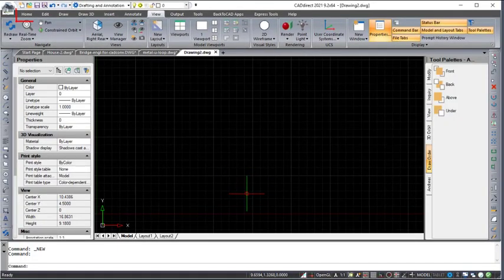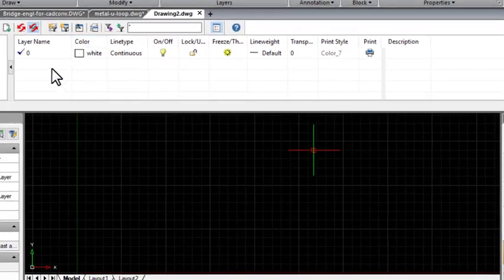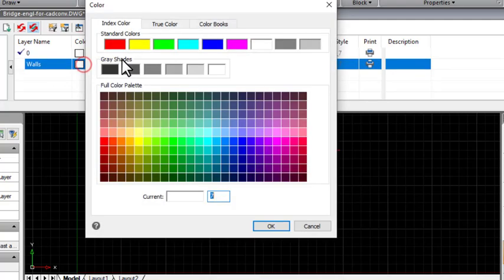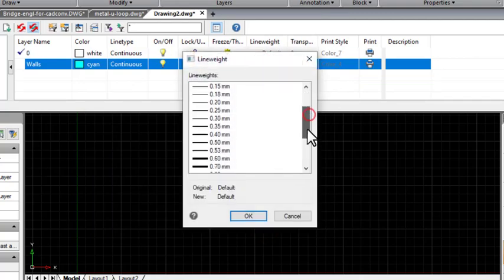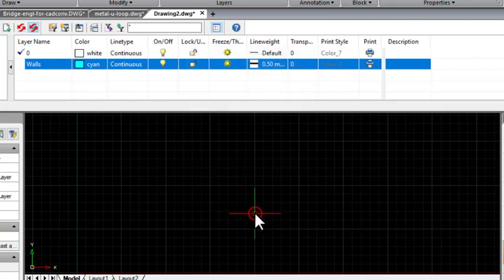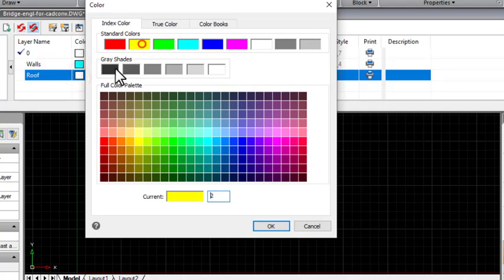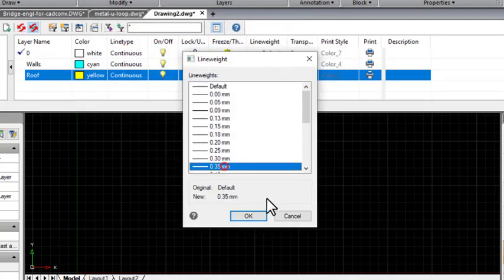First, we will create the layers. I will go on Layer Interface and create a layer for walls with the color cyan and the line weight 0.5 millimeters. The next layer will be for the roof with the color yellow and the line weight 0.35 millimeters.